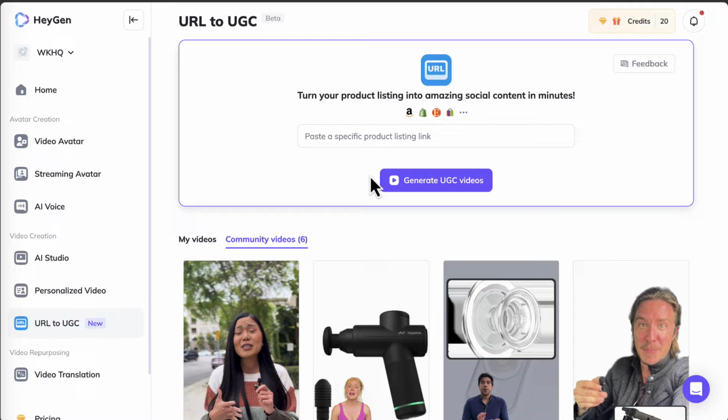So I'm going to show you the latest features from HeyGen. If you log into HeyGen, you will notice there's a new feature called URL to UGC. Basically it means taking a URL and creating user-generated content. You can see on this page, it will support Amazon products, Shopify products, Etsy, and eBay. So let's take one example on Amazon right now.